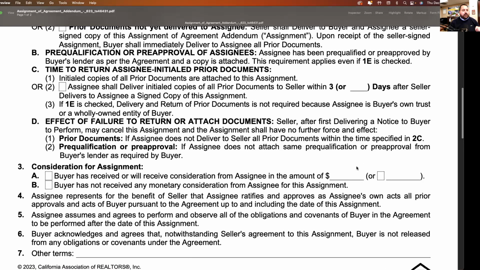Effect of failure to return or attach documents. Seller, after first delivering a notice to buyer to perform, may cancel this agreement and the assignment shall have no further force and effect. So I can send you a notice to perform if you don't do what you said you were going to do, whether that be the pre-qualification or whatever. Like you don't qualify for the same terms, or you didn't provide me with all the documents initialed and acknowledged by the new person.